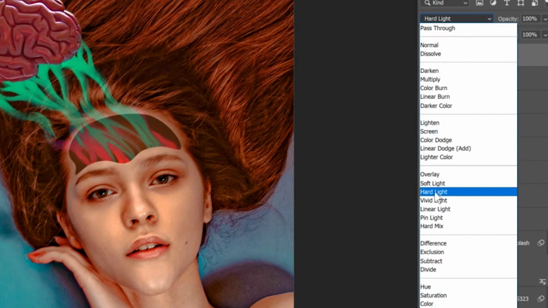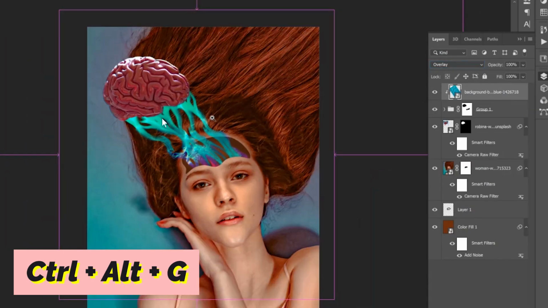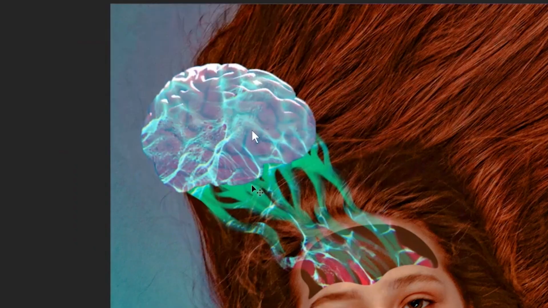Change their blending mode to hard light. Import water image and blend it. Create clipping mask to make it appear only on the lines. Now add some to the brain.